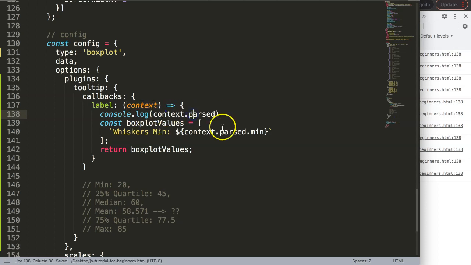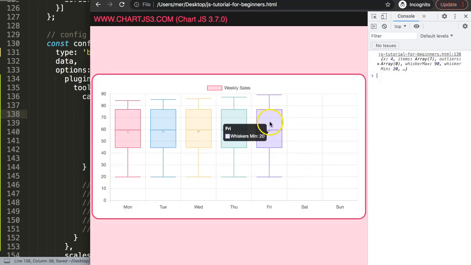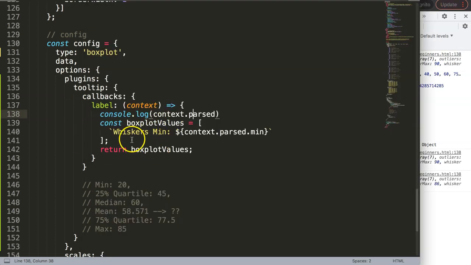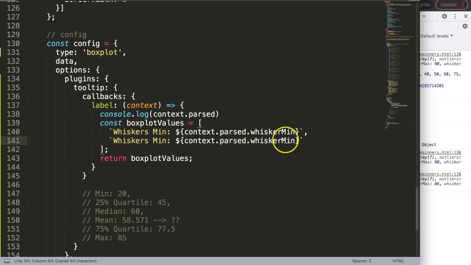So do context.parse for the console log so we can find all the information we have. Alright, so we have the whiskers.min and then whiskers.max, min and max. I guess this is identical, but we could even do it like this just to be sure. So we say here whiskers, it will be whiskers min. Alright, then we have another one here. We put a comma, we say whiskers max, and this will be max.